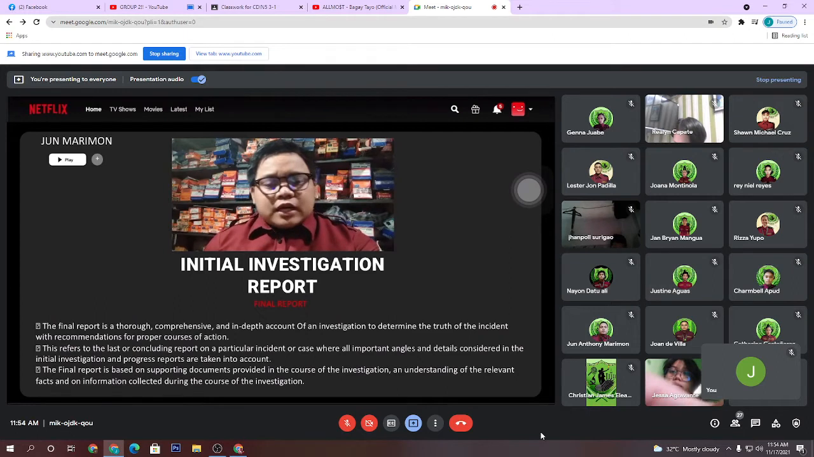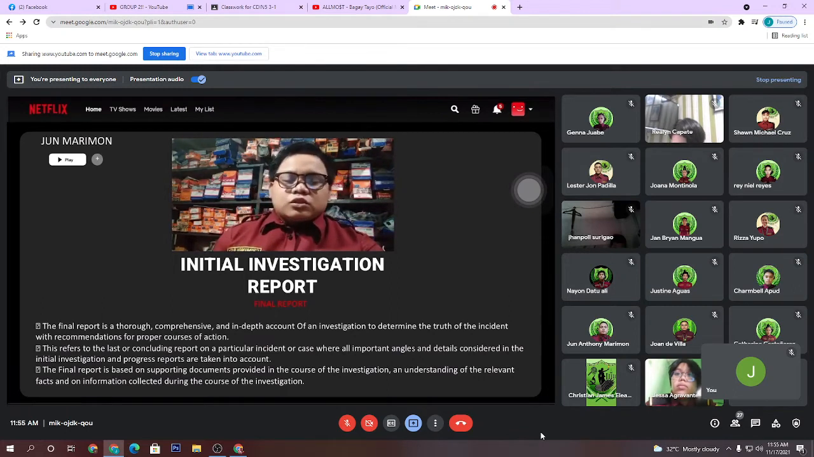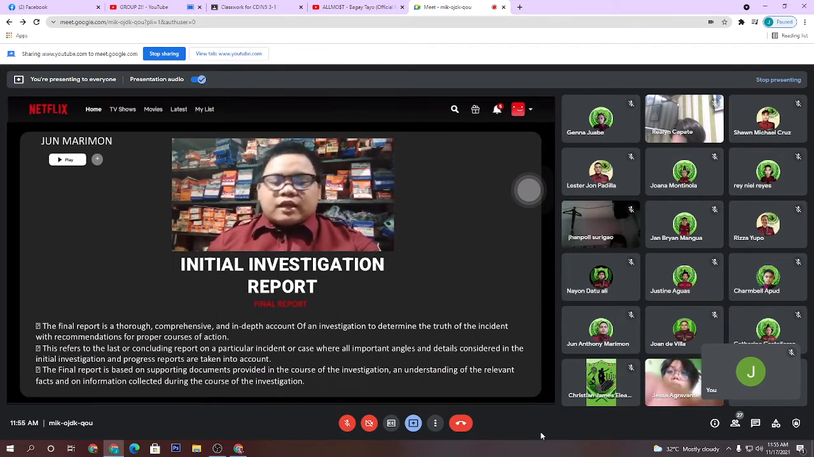So, the number two is that this refers to the last or concluding report on a particular incident or case where all important angles and details considered in the initial investigation, and progress reports are taken into account. So, sa number 2 guys, ito yung tumutukoy sa huling ulat sa isang particular na insidente o kaso kung saan ang lahat ng mahalagang anggulo at detalye na isinasaalang-alang sa paunang investigation at sa mga ulat ng pag-usad ay isinasaalang-alang din.